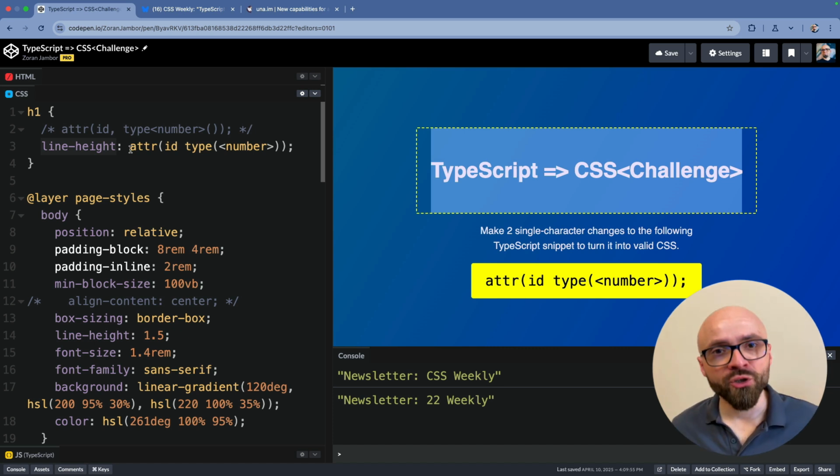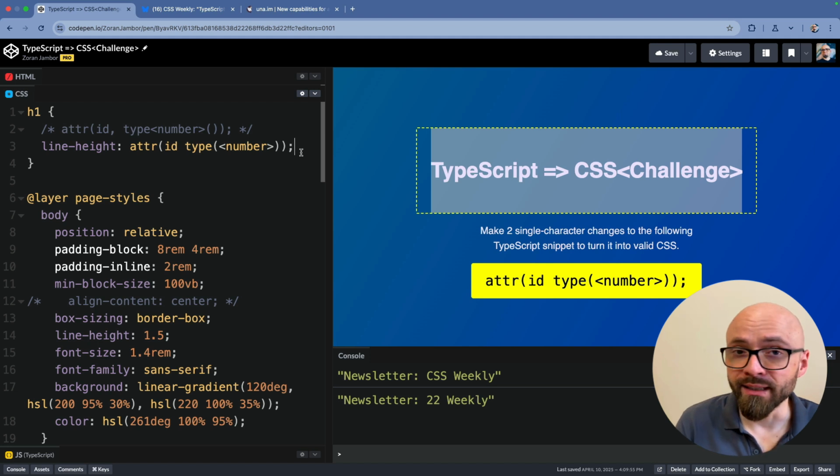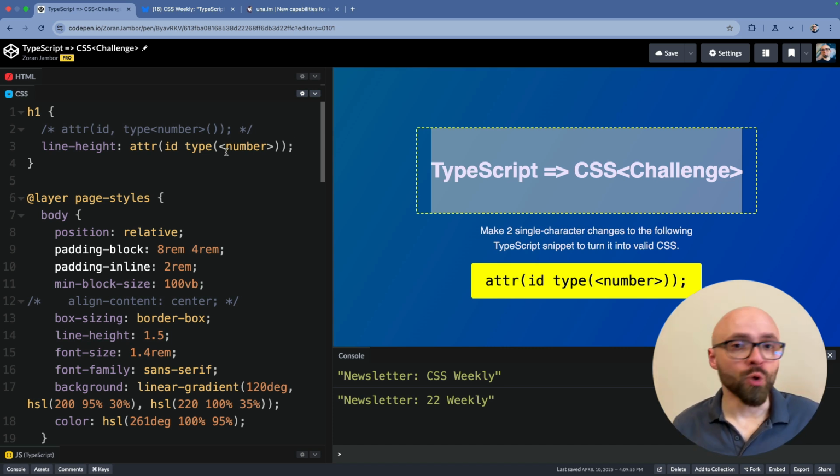The attribute function has been available in CSS for quite some time, but you only could have used it as a string in the content property. So there was no way to actually do anything useful with it apart from displaying a certain string on the page. The new capabilities of the attribute function allow you to actually make use of an attribute value in your CSS. Right here, we're specifying it as line height, but you can do all sorts of things.